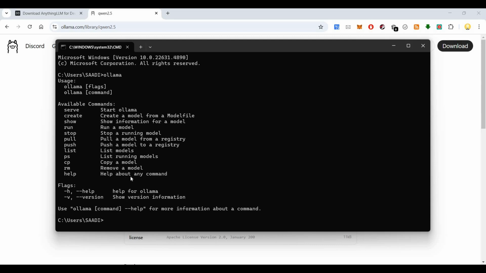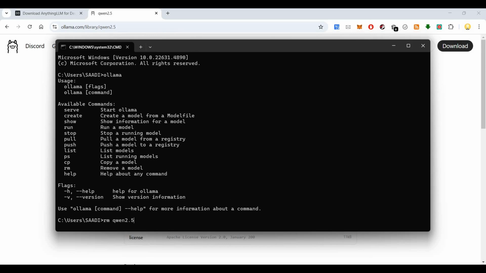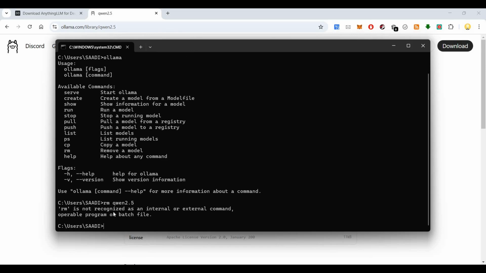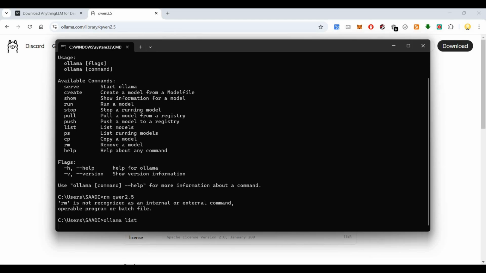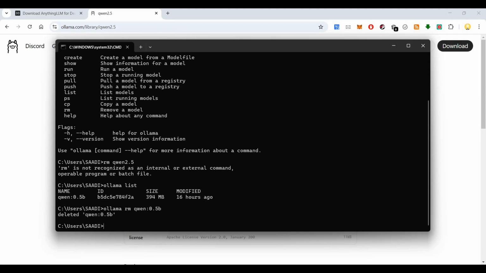You can remove a model. If I want, I can say rm. Let me remove it and show it from scratch because I have already installed a model here. Let me show you how to remove a model. Let me list the models first of all with ollama list. It's going to list the models that I have here. It has Qwen 0.5b. So I am going to say ollama rm this. Okay, that model is deleted.